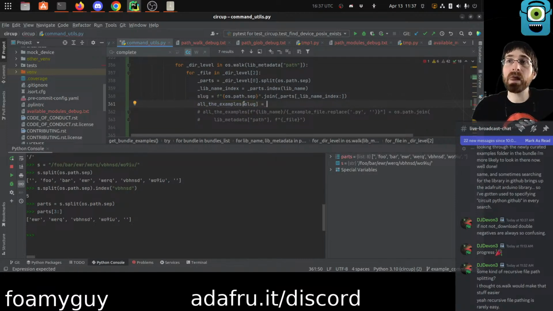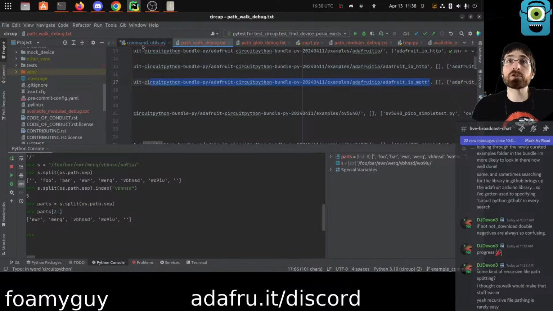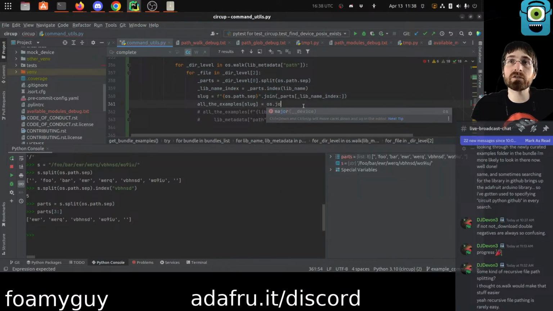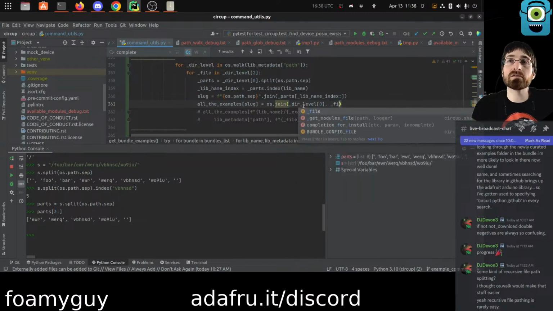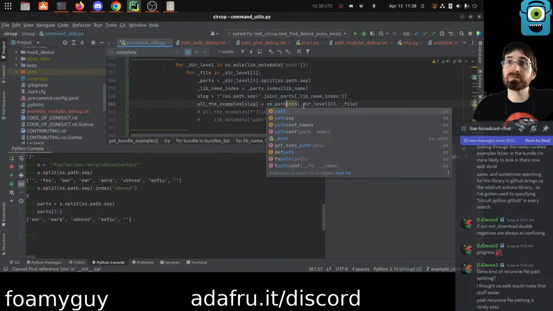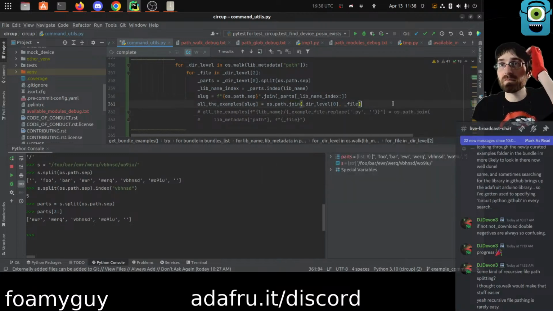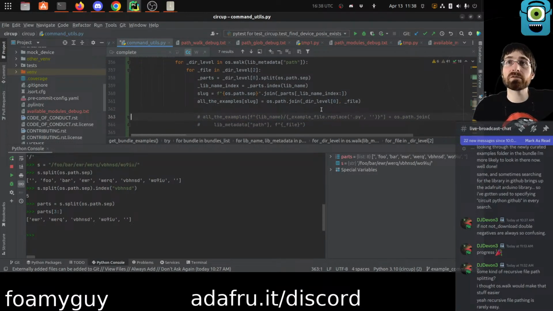equals something. So all the examples slug equals, so the file name is on the end. That part's easy. And I guess this part is the first part, which is pretty easy. Okay, so that will be equals os.path.join the dir level 0 and the file name. I'm gonna actually keep that just in case, but I think we're there at this point.